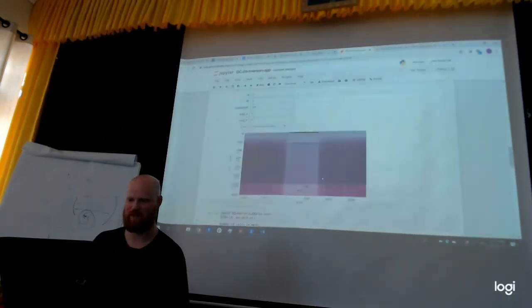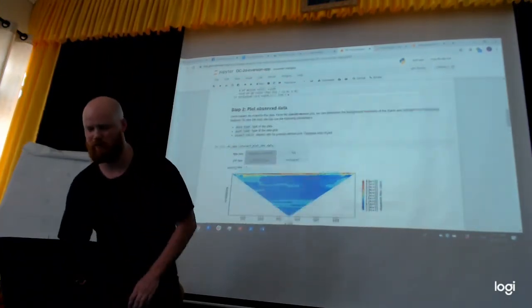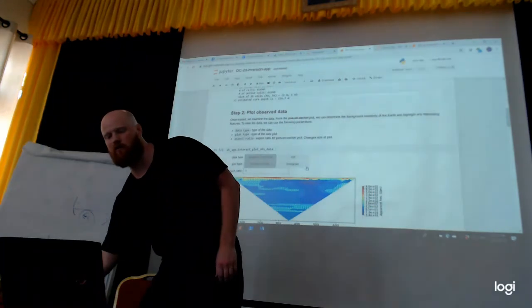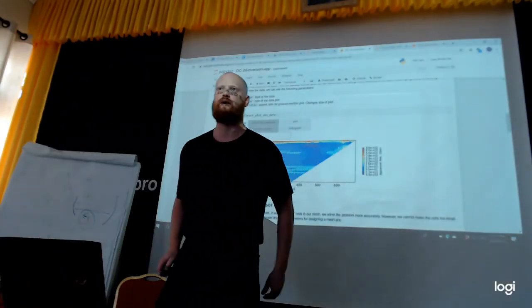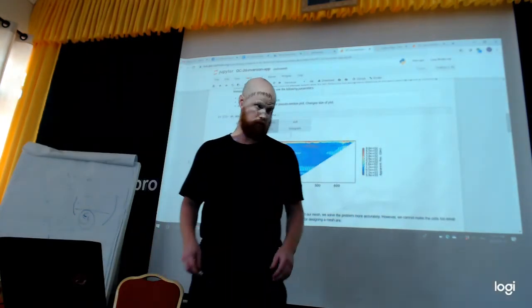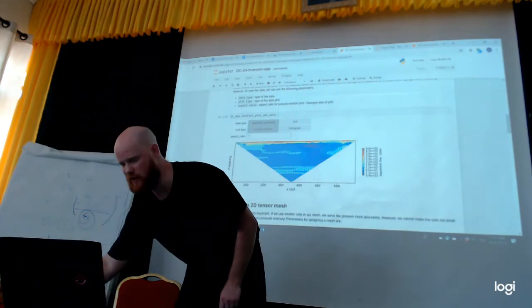It's 7,000 cells. Is everybody at the point now where they want to make a mesh, or is it still taking time to load the binder? They finished the binder. Okay, so let's make a mesh.